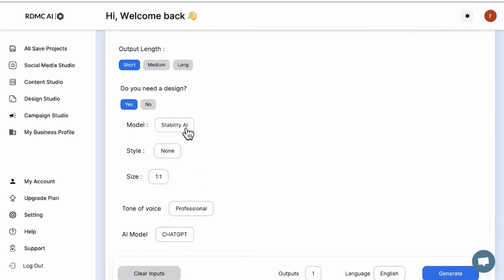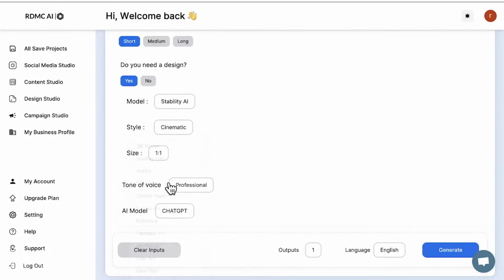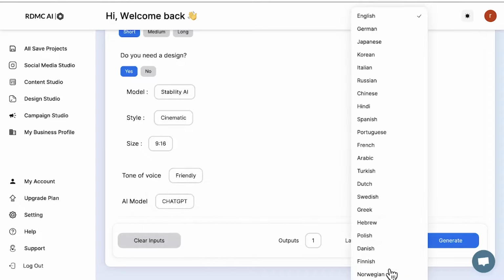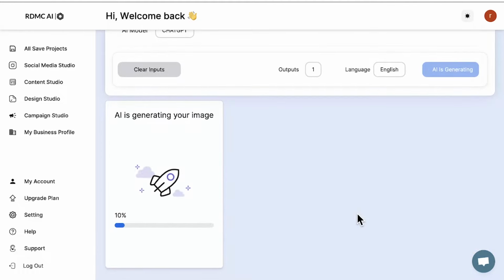For the design, I'm gonna use Stability, and I'm going to use cinematic for the style. And for the size, I'm gonna choose 9:16. I'm gonna choose friendly for the tone of voice, and I'm going to use ChatGPT for AI model. We can change the language, and also we can choose how many outputs we want. I choose 1, and now let's generate.